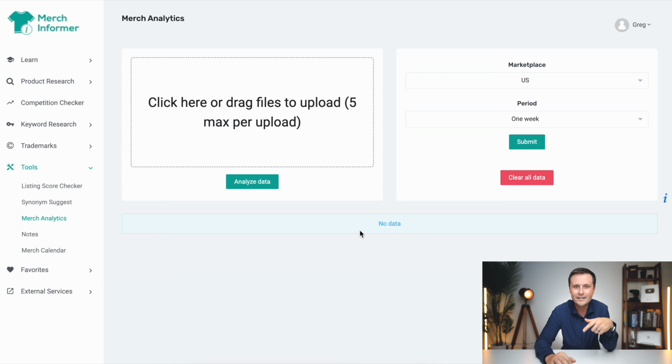So by uploading that data in here, it's just going to give you a chart that's a lot easier to understand what's going on in your business. It'll show you how many sales you have, how many canceled orders you have, how many returns you have, and you can see how that fluctuates over time.